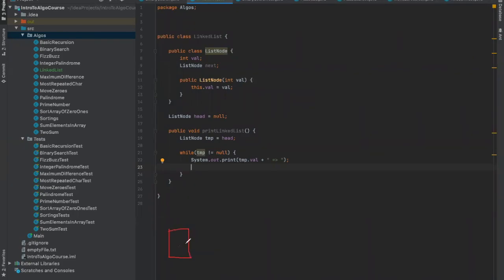Basically, that's our node, that's our new node, that's our new node, that's our new node, and that's a null. Every box, as I mentioned, has a value inside and the pointer. So that's a head right here.